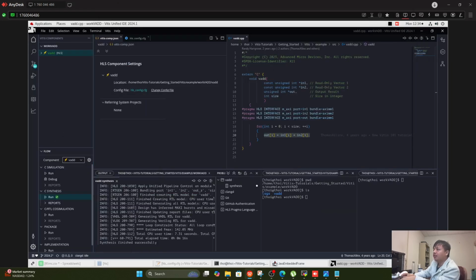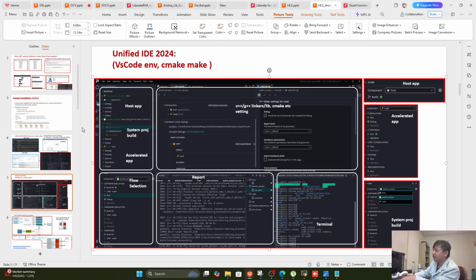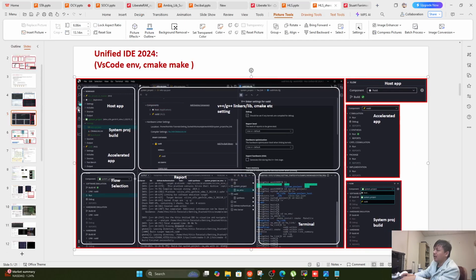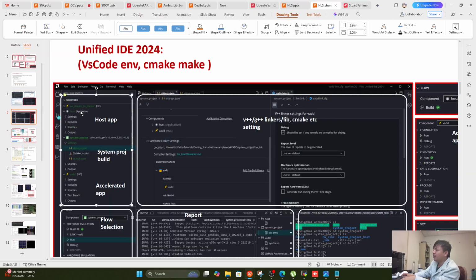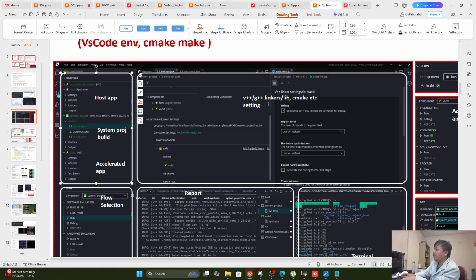I would say definitely. And in terms of application, as I said, it's combined in a single VS Code environment. So the host application, system project, and accelerated application are going to be in a single IDE, VS Code IDE, and you're going to have all the linker, library, and cmake settings. This is cmake based.